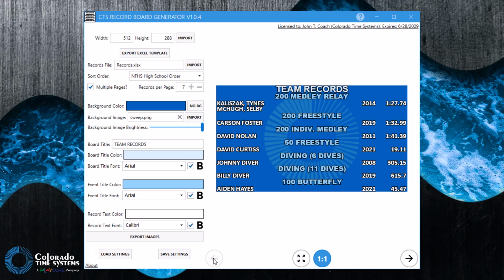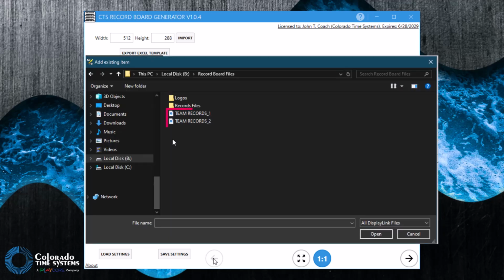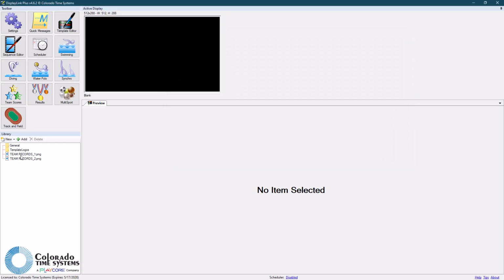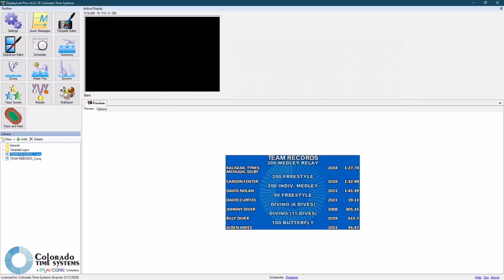Once satisfied with the record board, click the Export Image button to export the record board as a PNG, JPEG, or bitmap image file. If multiple pages were selected, this will export an image for each page. With the images exported, they can now be loaded into the DisplayLink library and displayed on your video display.